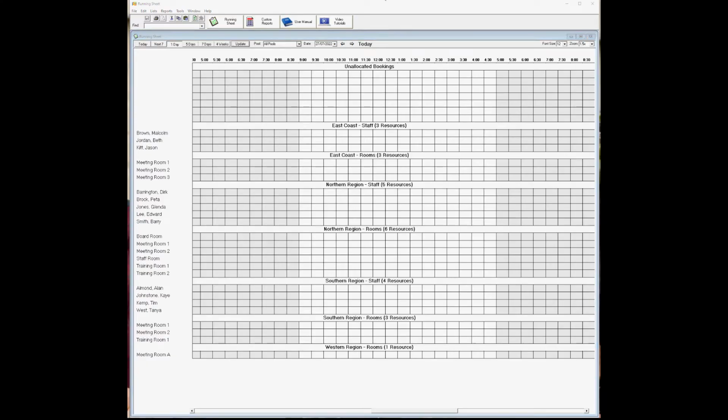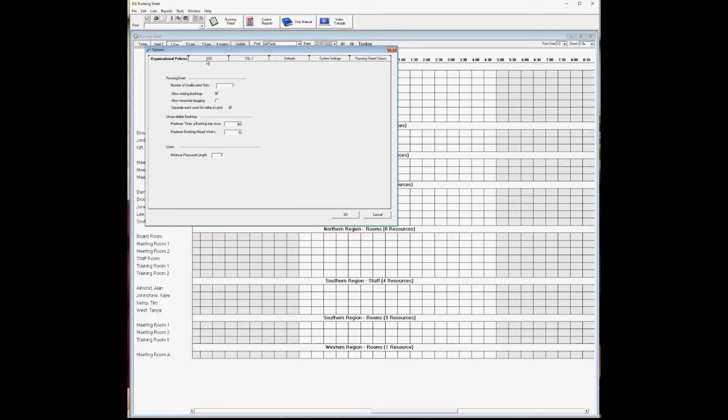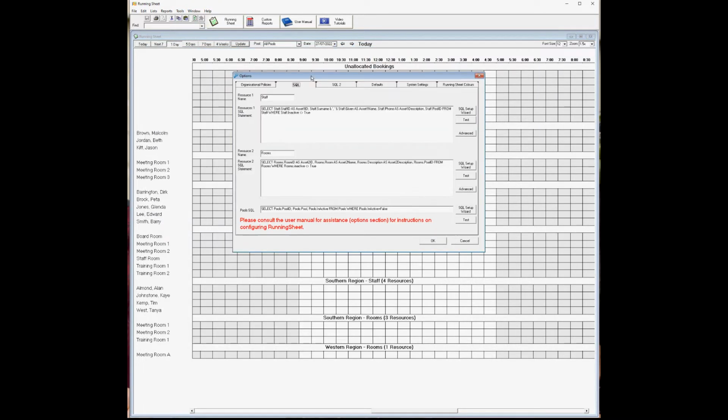This video will walk you through the process of configuring RunningSheet to work with your database. To start with, we need to go to Tools, Options, and click the SQL tab. Now the first field asks what is the resource we are sharing, and in this demonstration we'll be making appointments with staff. So in the next box we need to enter the SQL string that will select all the current staff from your database.